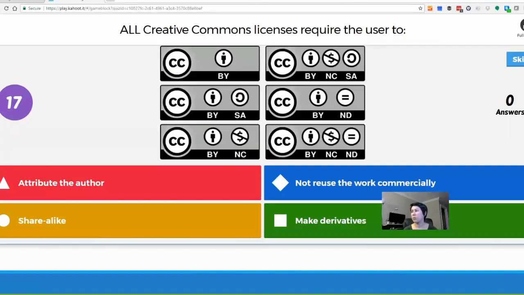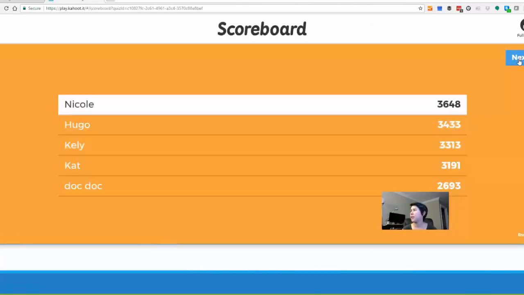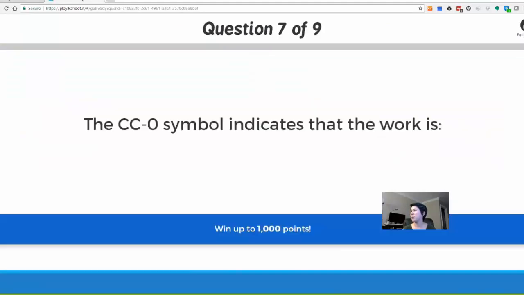I said this one a bunch, so hopefully you guys will get this one. All right, you got it. So all Creative Commons licenses require the user to attribute the author, to say who it's by. I said creator through most of this, but if you look at the picture of all the licenses, they all have that BY in them. So you always got to say who it's by. Nicole's back in the lead. All right, 3 more questions.